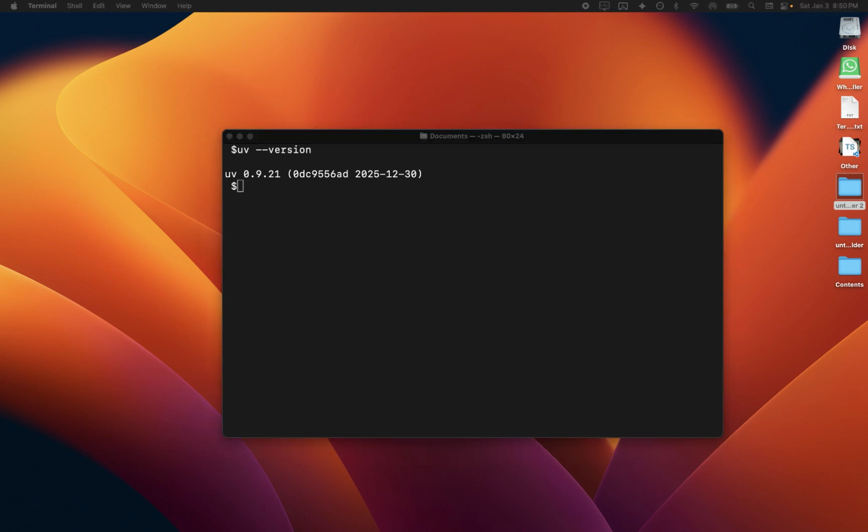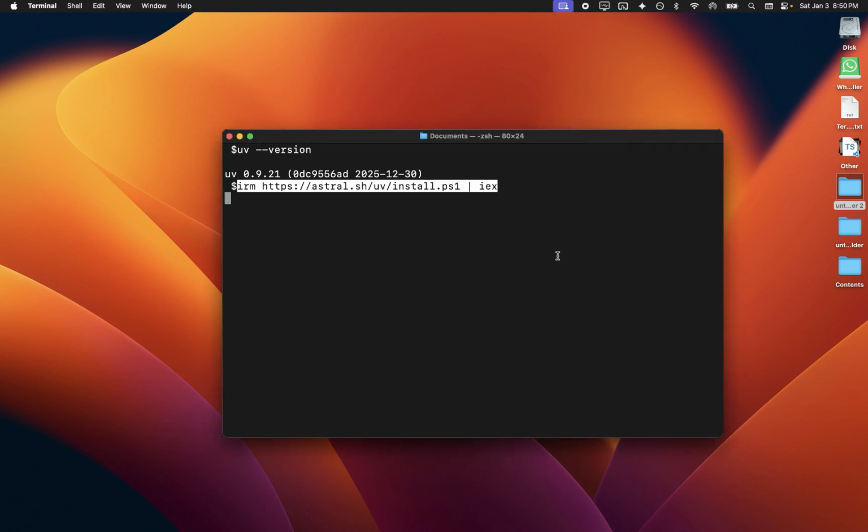And as I said, you can use a similar command for Windows. This is the command. On Windows, you can use PowerShell and type this command: irm, this URL, and the complete command with a pipe and iex. Since this is a Mac, I'm not going to run this, but this is the command for a Windows machine. Once you have installed UV, you can restart PowerShell in Windows, and in Mac you can restart the terminal, and I have restarted it.